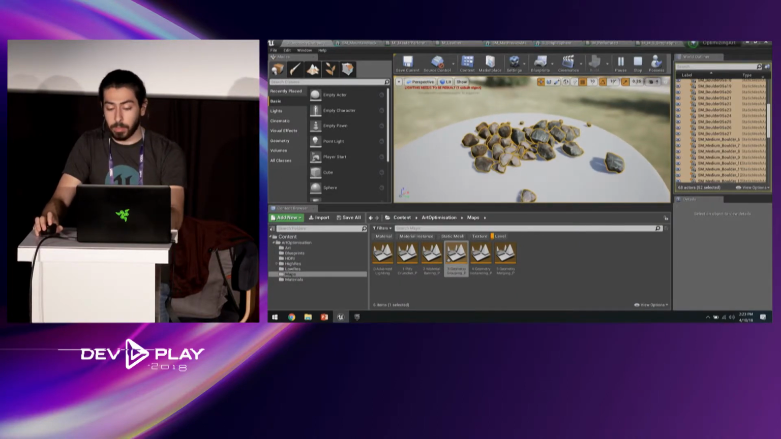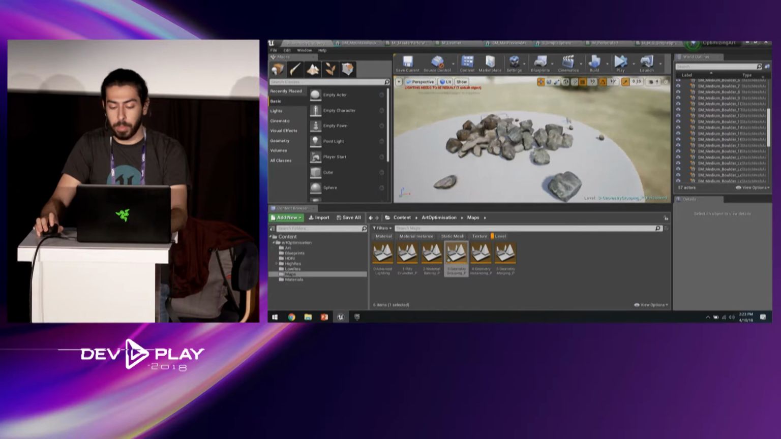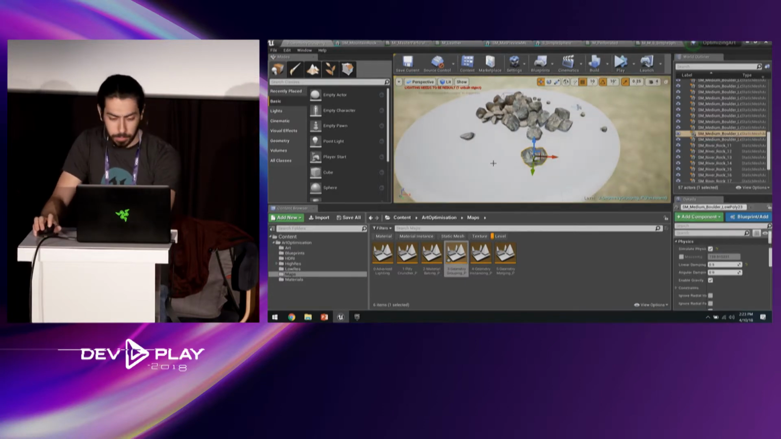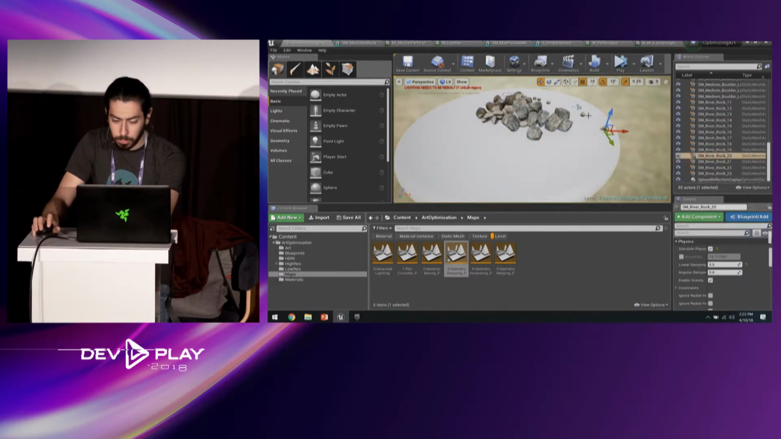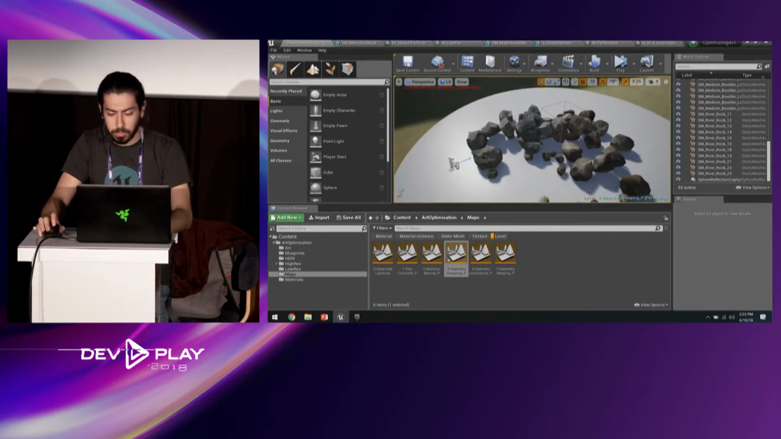So if I hit K on the keyboard, it will actually save the position of the current boxes. So I can hit stop, it will keep them. I'm just gonna delete the extra rocks that we're not using. And I think this is good enough.